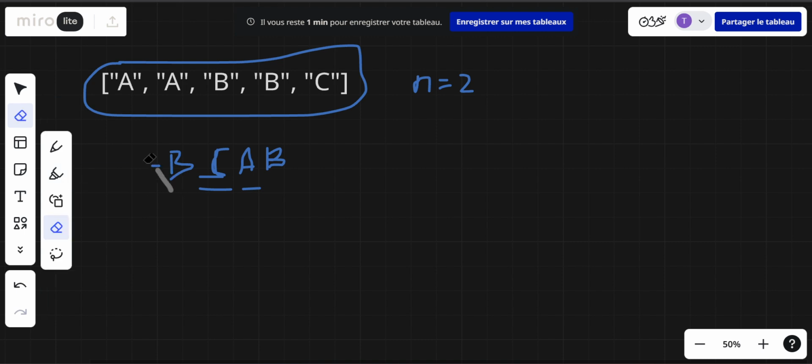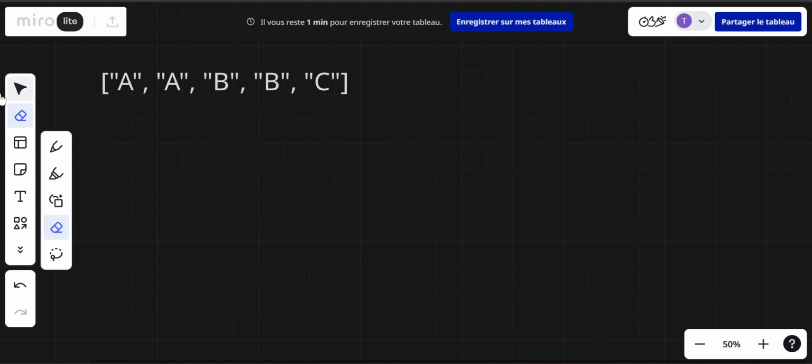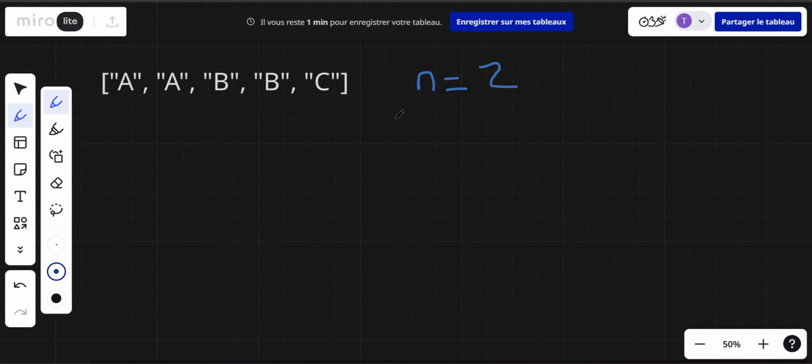Okay, so how do we actually code this? What kind of data structure are we going to need for that? Well, we are going to use a deque, and we're also going to use a max heap. Okay, so let's say that for this example, our n is still 2. We are going to create our max heap. And inside our max heap, we are not going to store the characters, but we are going to store the count of each of these characters.